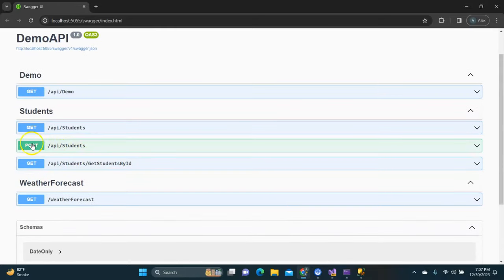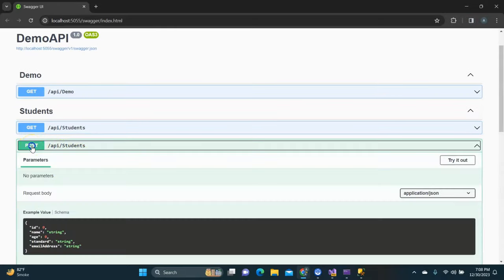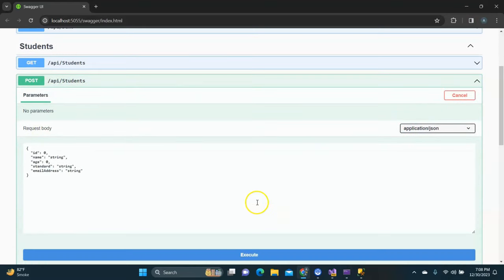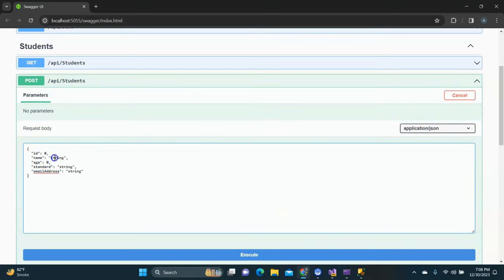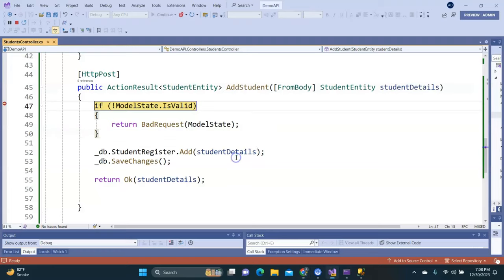Here you can see there is a post method now with a different color. Click on that, click on try out, and here you need to provide the body. So ID will be null. Here I'm going to say Anthony and age 30. This is standard 10, can be 30, it should be 17, and then it's the email address. So this is the body I've created, and now I'm going to execute it.